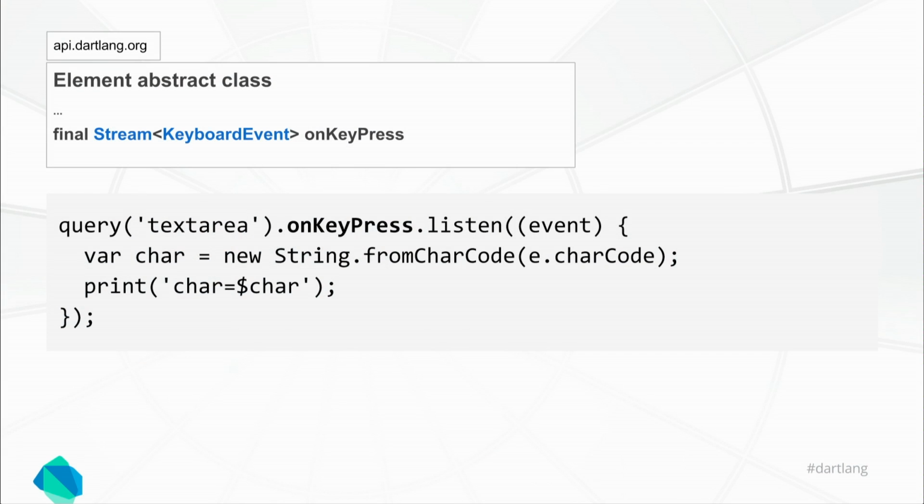All right, so let's take a look at an example. Here, we're going to look at the documentation for the element class. This is the base class for all the HTML elements. You can see that there's this line here that says onKeyPress is a property that's a stream of keyboard events. So what does that mean? It means that we can do a query here for a text area.